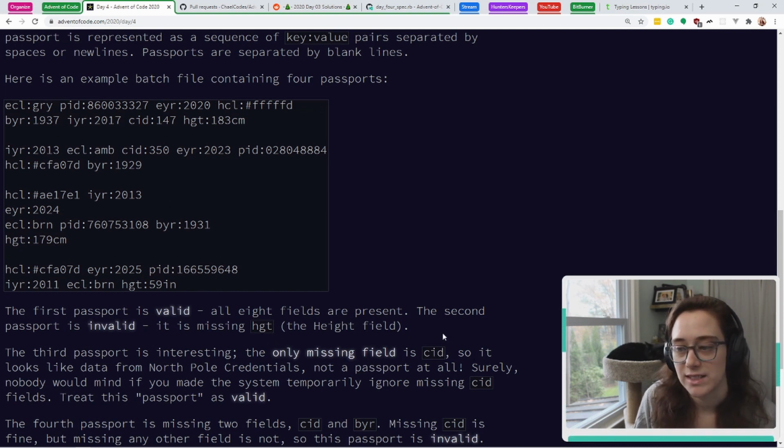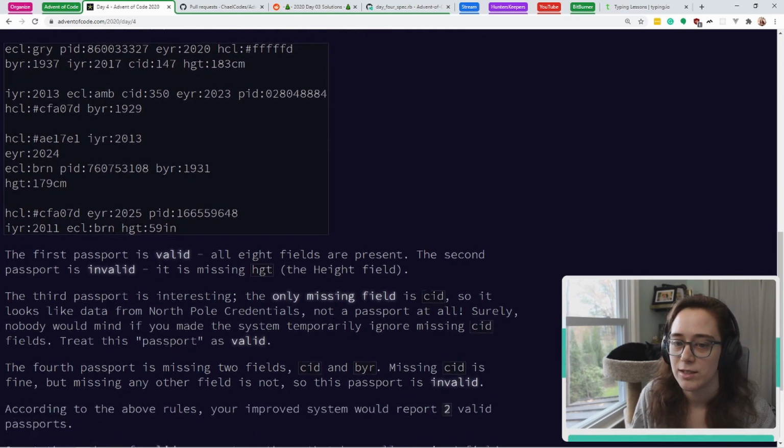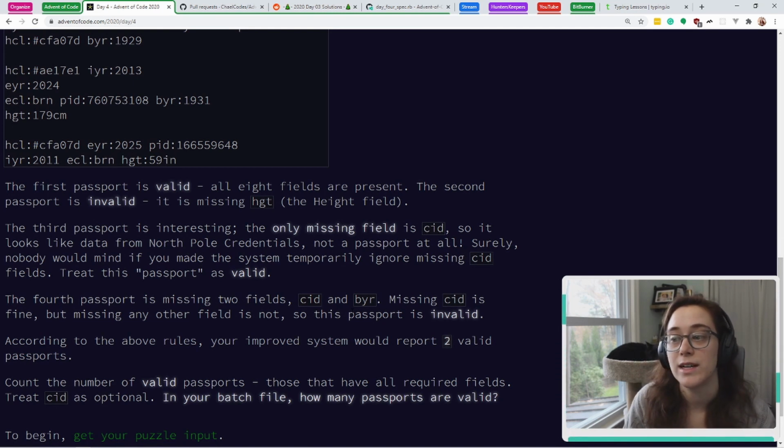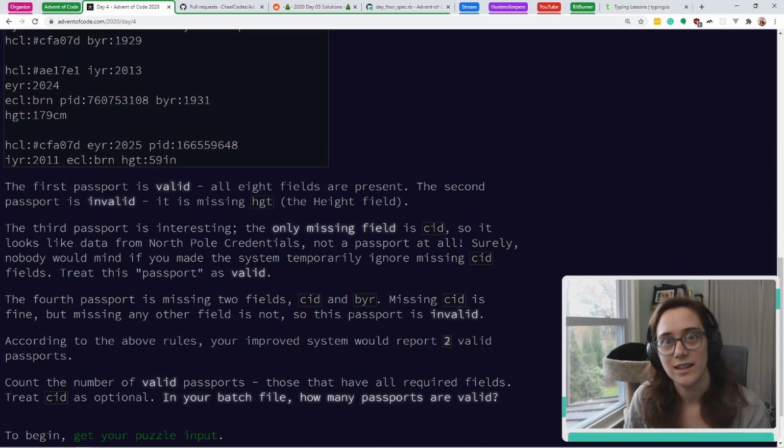All 8 fields are present. The second passport is invalid. It is missing the HGT height field. The third passport is interesting. The only missing field is CID, so it looks like data from the North Pole credentials, not a passport at all. Surely nobody would mind if you made the system temporarily ignore missing CID fields. Treat this passport as valid.